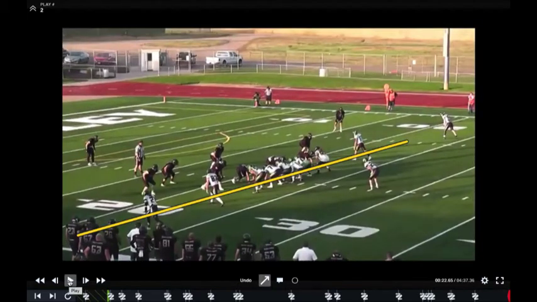Play 4. Here we have an example of an ineligible downfield. Actually, we have a few of them downfield.